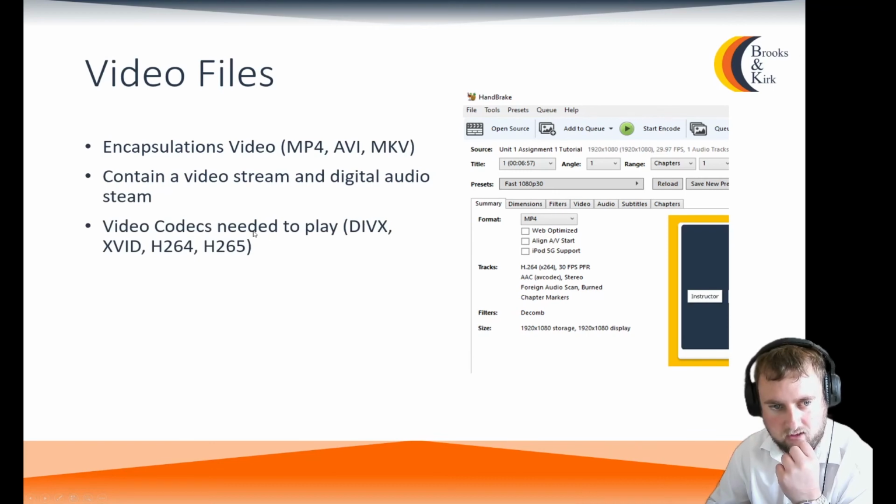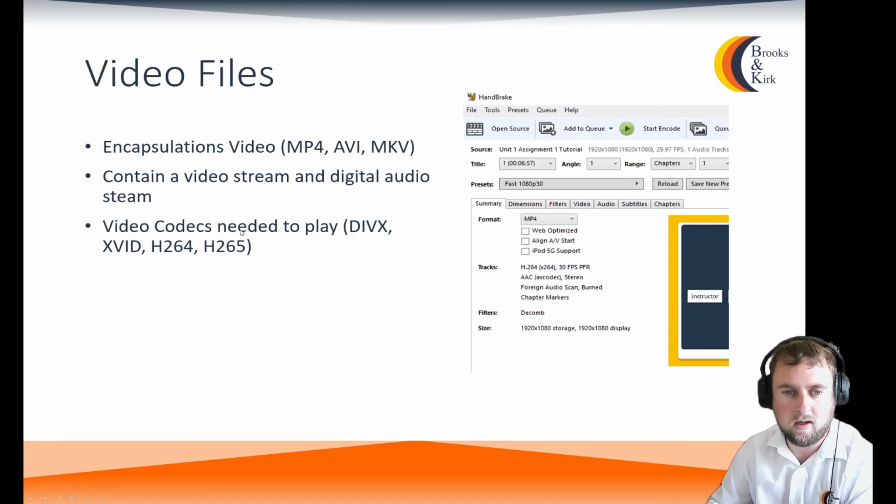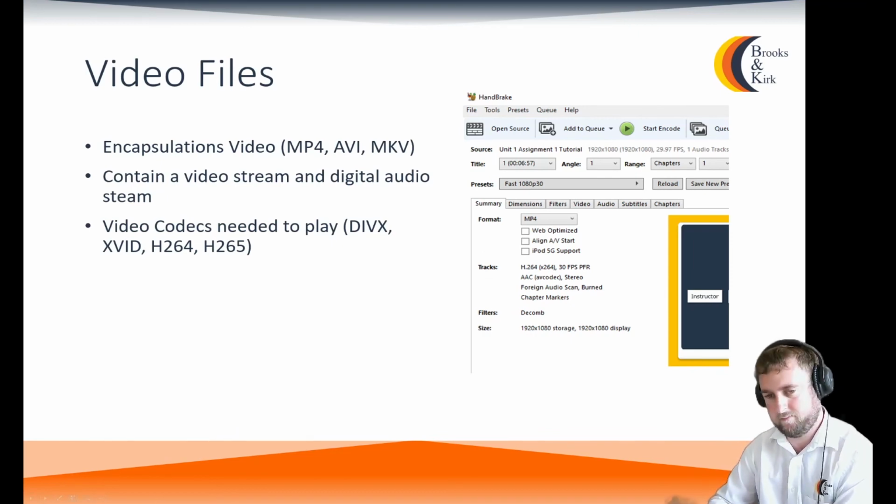The sorts of video codecs that you probably come across are H.264. H.265 is a more modern version of this. DivX and Xvid are more sophisticated algorithms that will reduce the file size quite a lot. But you do have to have specialist software to be able to interpret these. So you wouldn't use these inside of a web format, really.